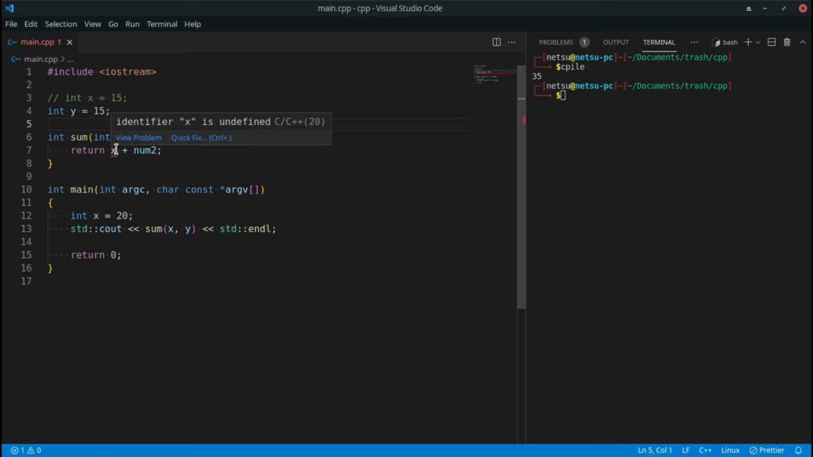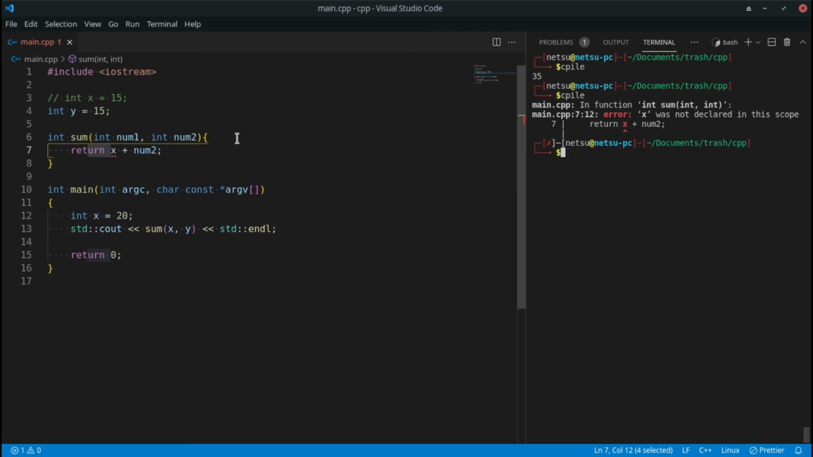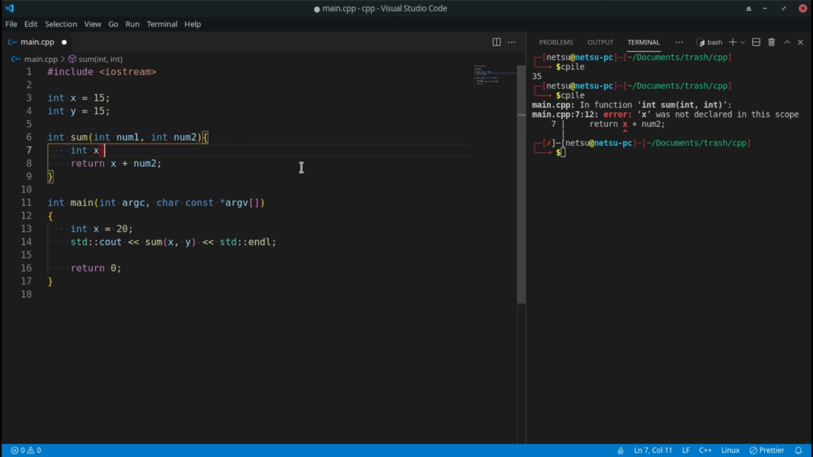As you can see, we already get an error here. Identifier x is undefined because x doesn't exist in a global scope and x does not exist in the local scope here. So if we run this, we're going to get an error because what is x? And the same here. So let's say I were to go here and say int x is equal to num1. What now? Because now we have an x here and we have an x here. But this x is being redefined. So let's see what we get.